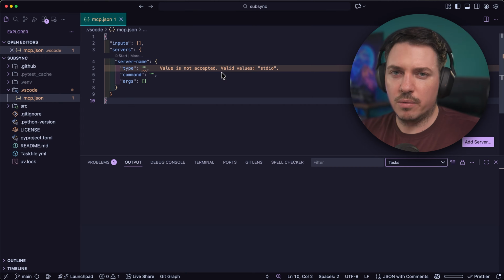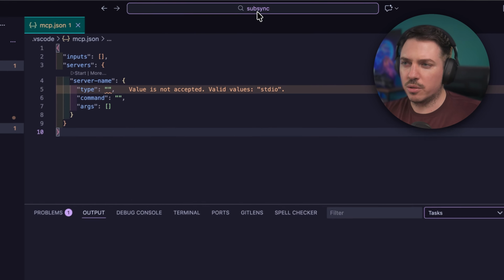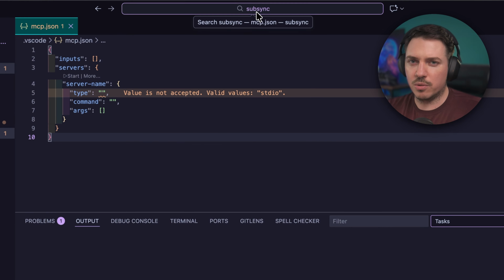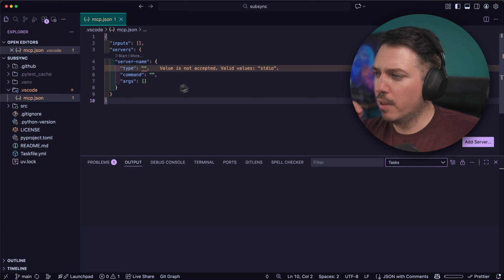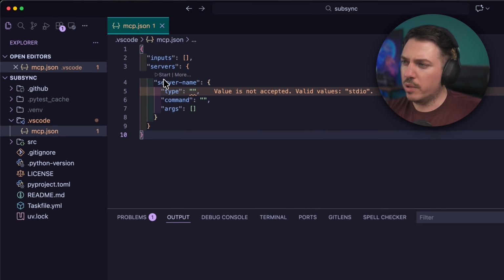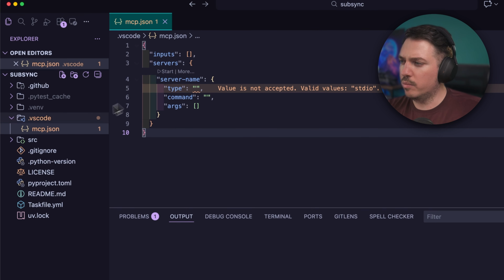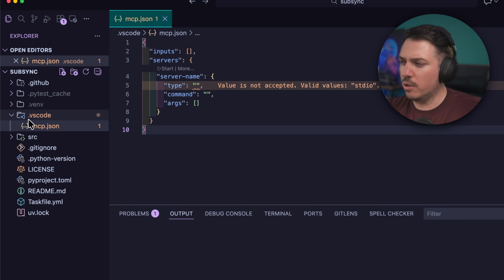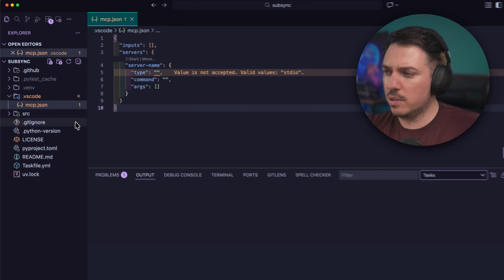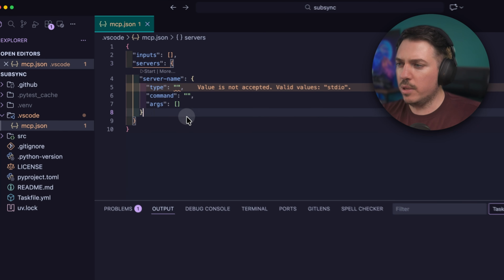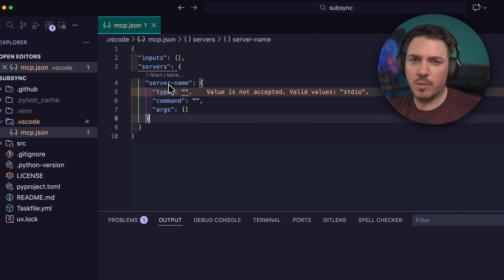Let's configure that. Right now, we are in my VS Code. It's a project called Subsync, one of my side projects. You can check this on ikcode GitHub. We have the mcp.json file open. This file is in the .vscode directory. So this is the place for this file. Right now, we have a placeholder for the MCP server.